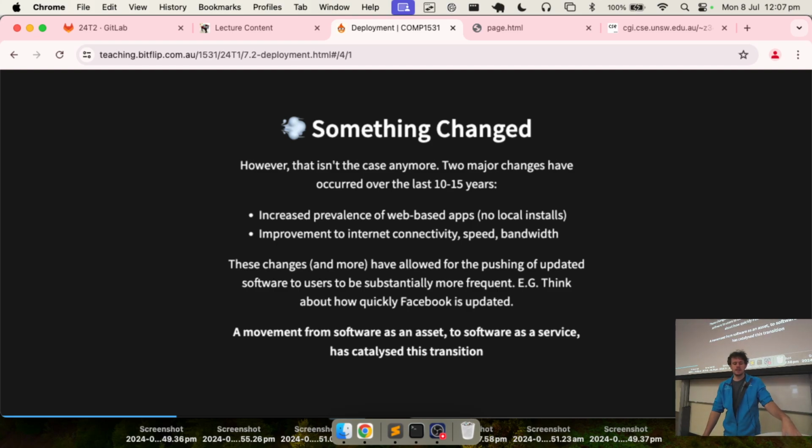Two things in particular. One was the increased prevalence of web-based apps, and the other is the improvement to internet connectivity, speed, and bandwidth. The internet one you kind of get. Internet became cheaper. It became faster. You could do a lot more with it. You can download anything now. If I said to you, you've got to download a 3 gigabyte file, you just download it. You wouldn't really overthink it.